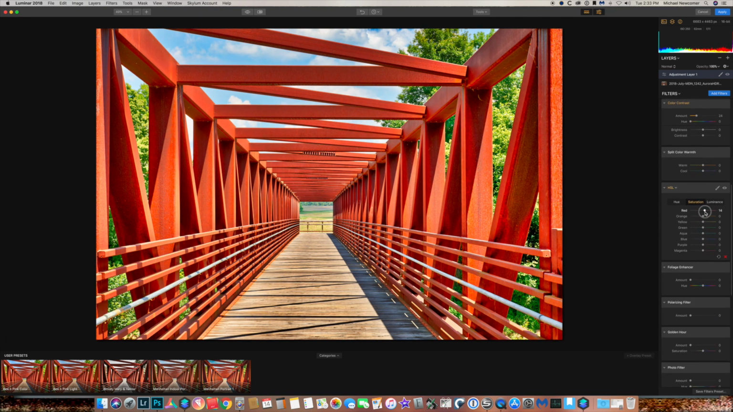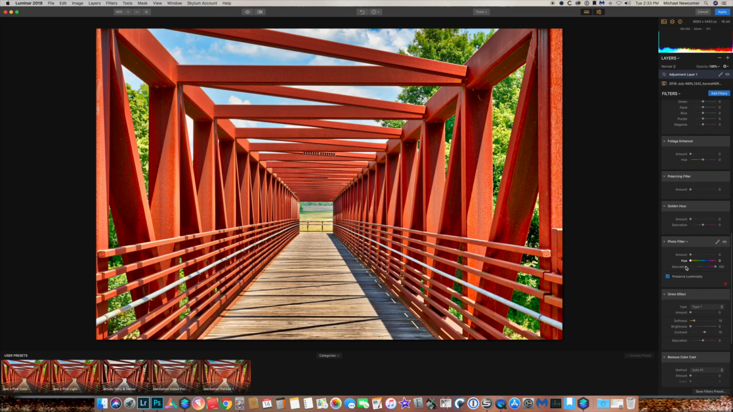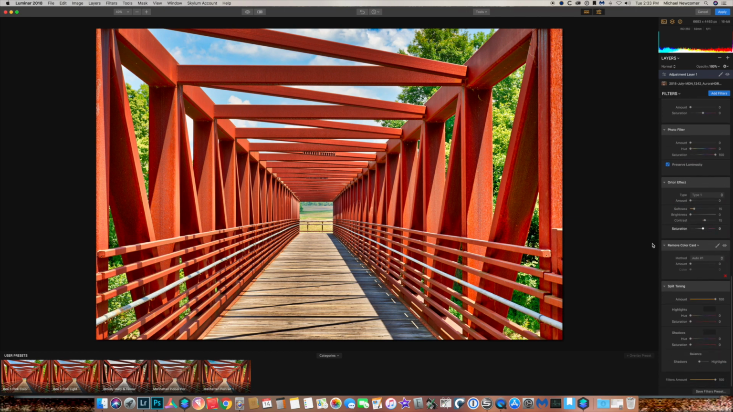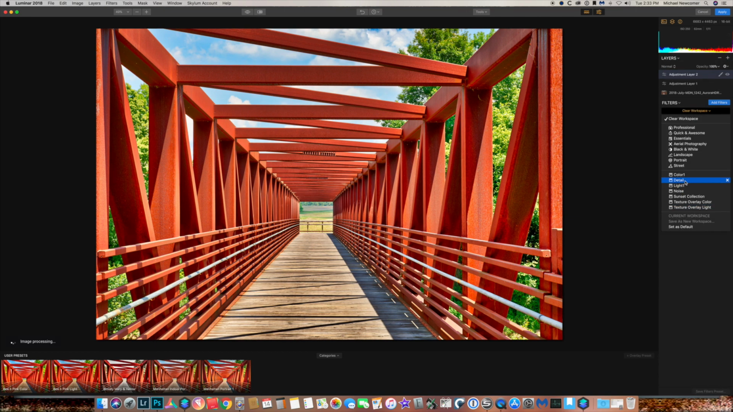And I'll pump up the reds under my saturation just a little. I need to turn the orange down just a little. Red up. In fact, I'm going to take the luminance of the orange down a little. And then, okay, we're good on there. And now we're going to do some detail.